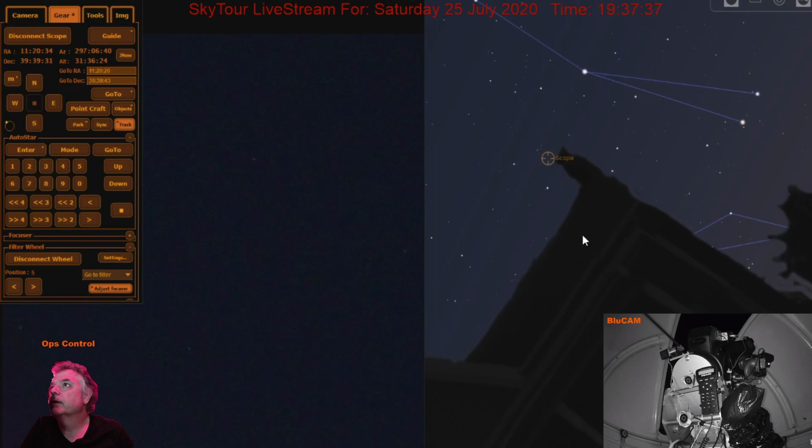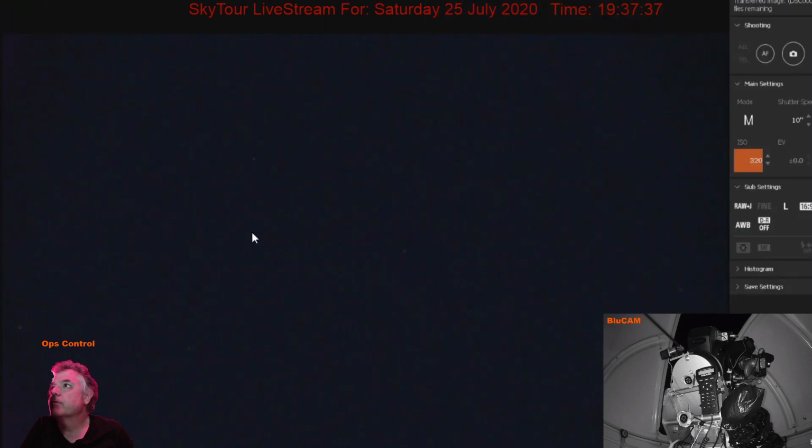All right, so that's where the telescope is. The comet should be in the main view. And let's give it a shot and see if it is. We'll do 10 seconds at 320. That should be more than enough to see if the comet is here. I think it's right here. I could be wrong. That could be it. Yeah, I believe that's it.